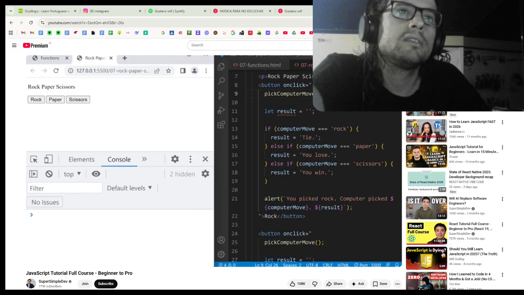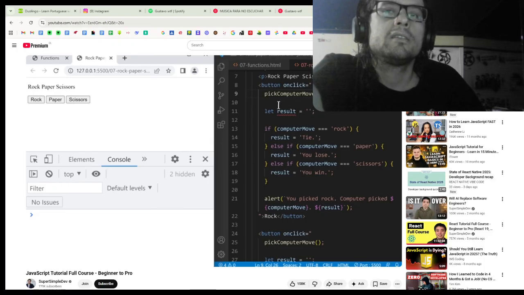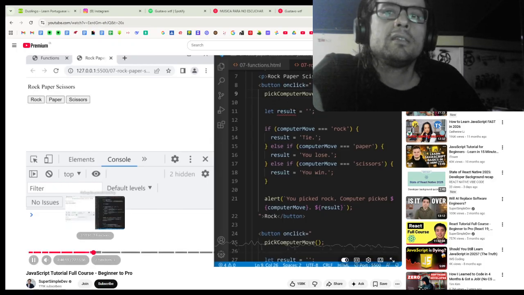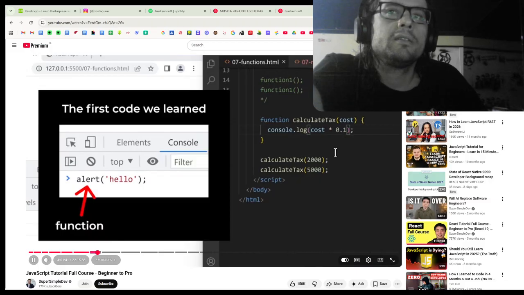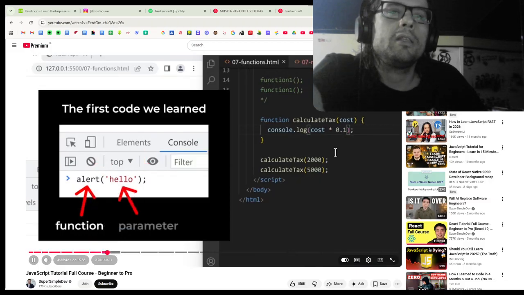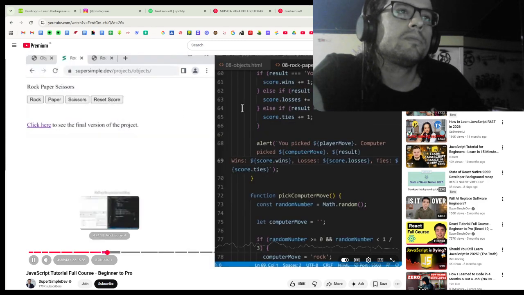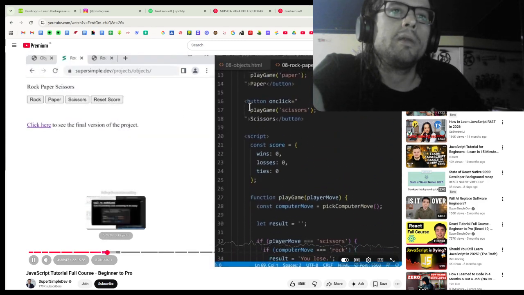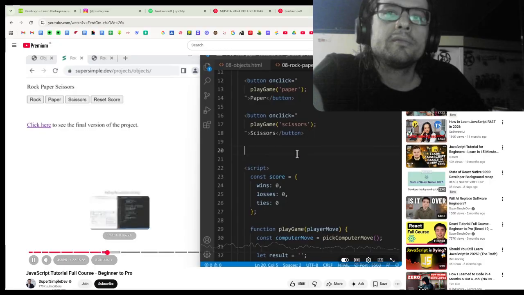Another benefit of removing duplication is that before, if we ever wanted to update the code for picking a computer move, we had to update it in 3 places. Actually, a function. You can tell it's a function because of the round brackets, and between the brackets, we put a string. Let's add this button in our project. So we'll scroll up, and inside the HTML, we'll add a button.